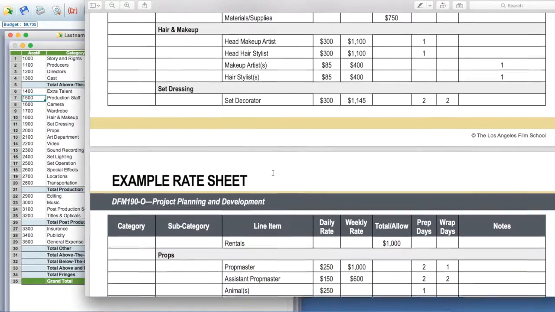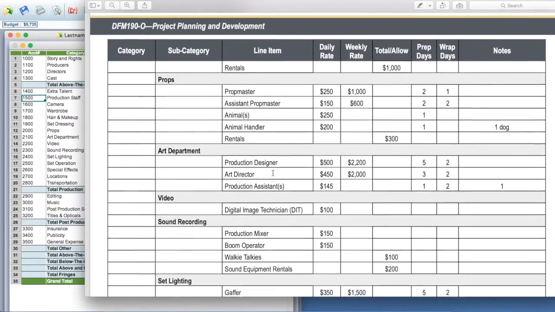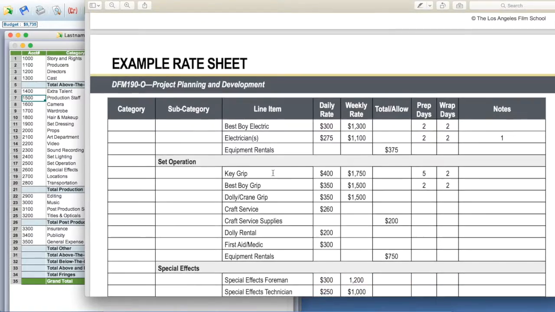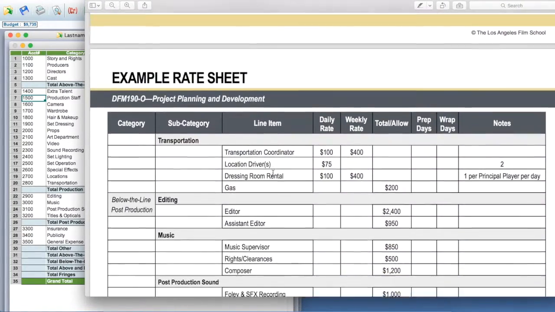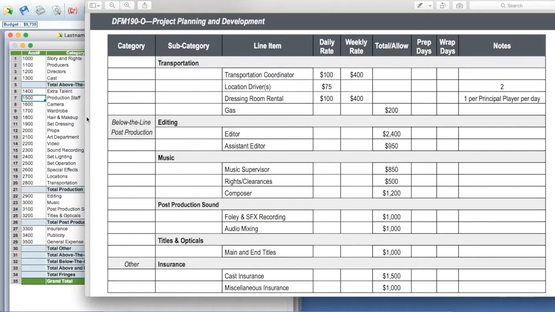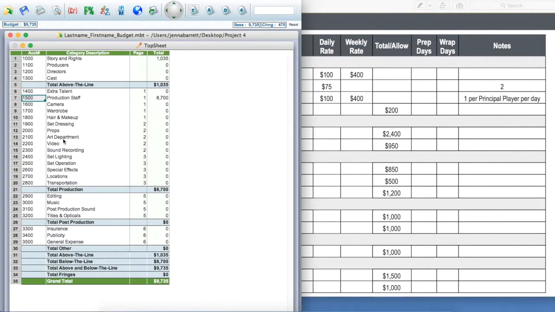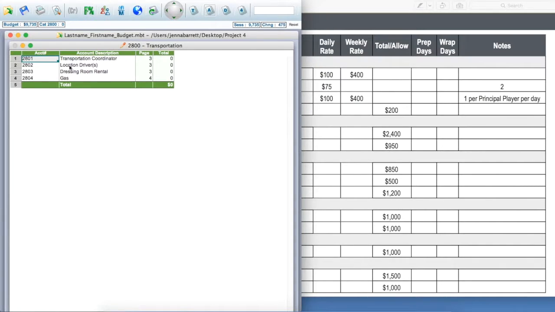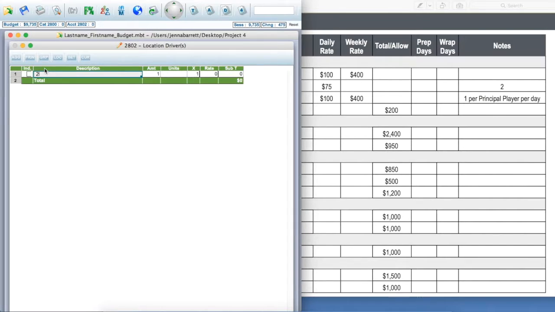Let's do another one that has that multiplier column here. See if I can find an example. Okay, for location drivers, I also need 2 here. So let's go under transportation. Let's see, transportation, double click, and in the location drivers, it says I need 2 in the notes.